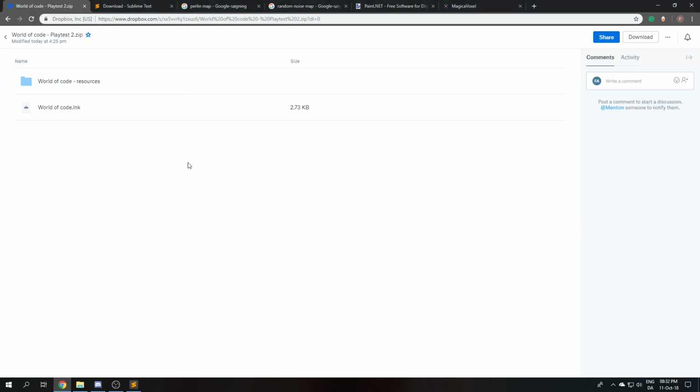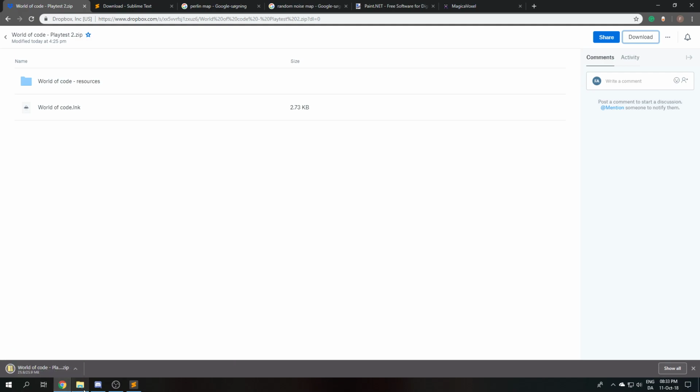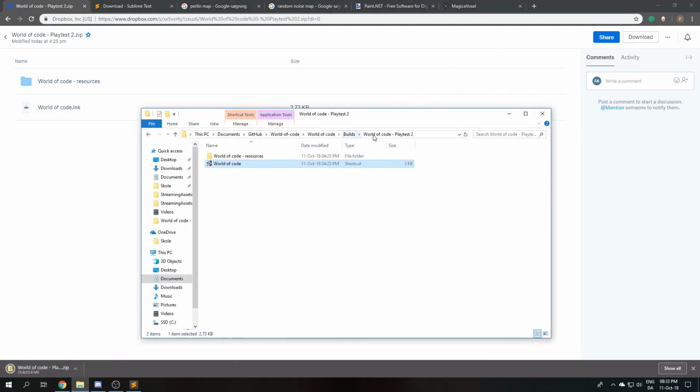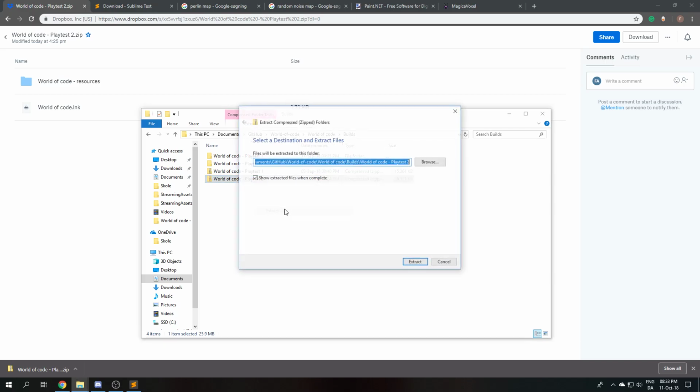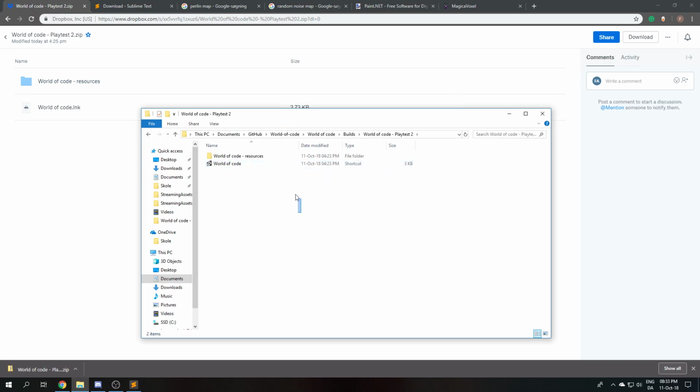The link should take you to this page. Let me know if it looks any different for you guys. Then you just click download, and then once you have the download, you should end up with a zip folder like this. Now you take the zip folder and you extract it. You either click extract all, or maybe you have an option for extract here. But either way, you click extract all, extract, and then you should end up with a folder looking like this.